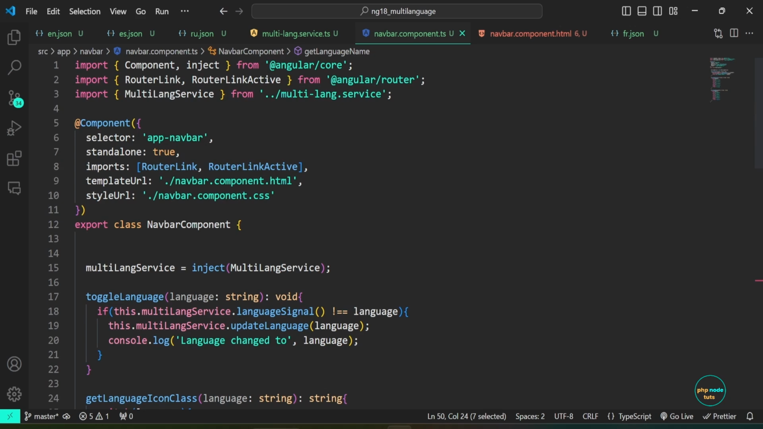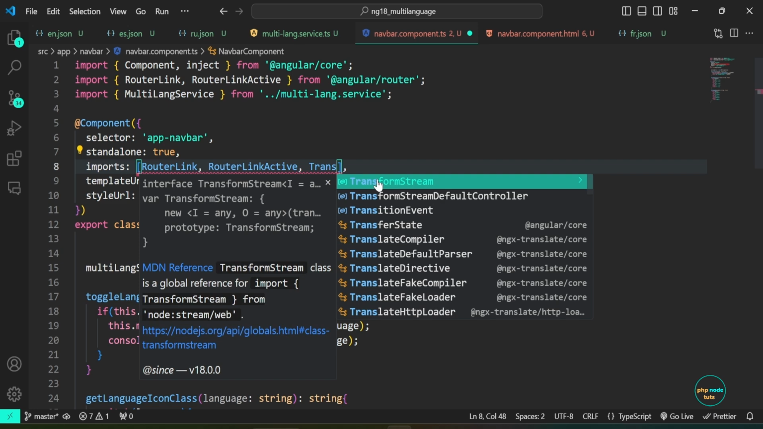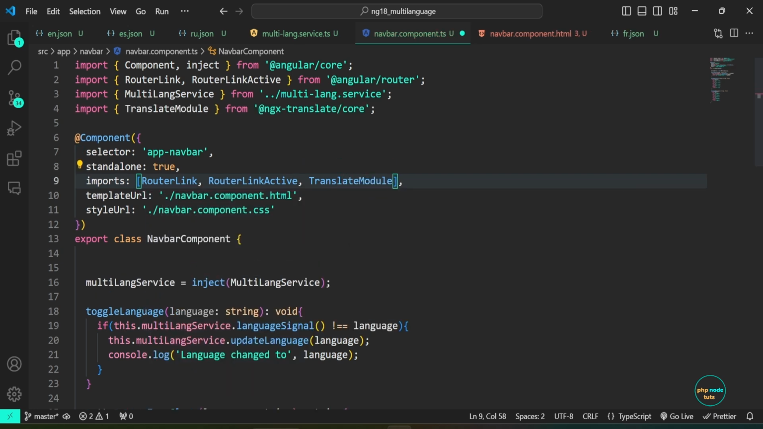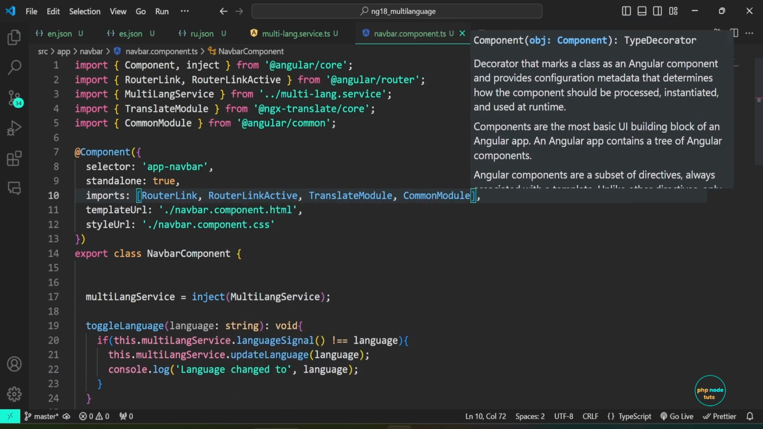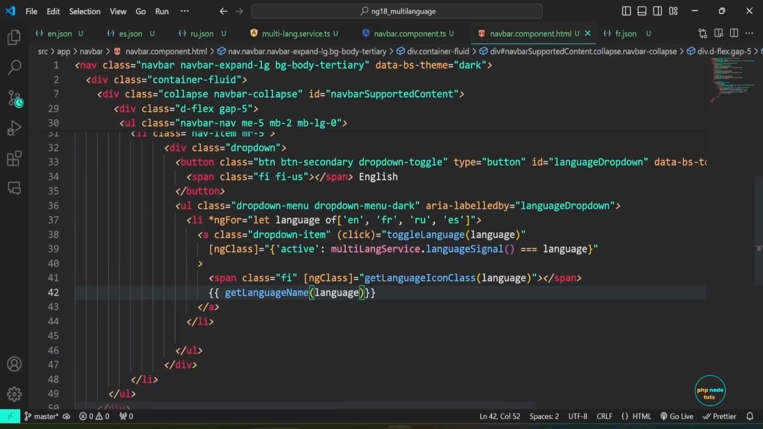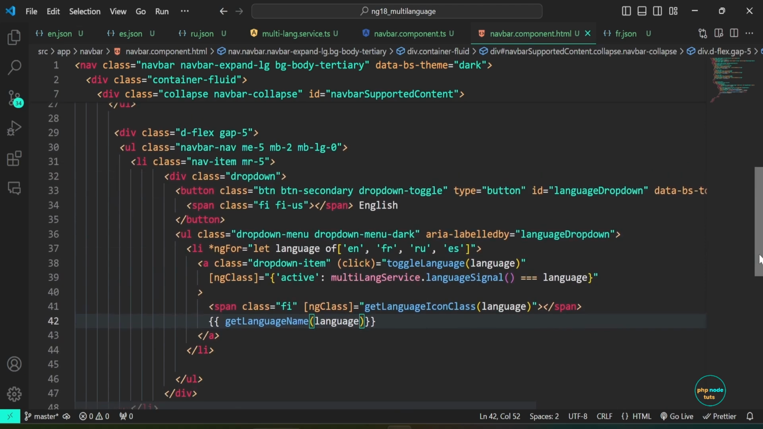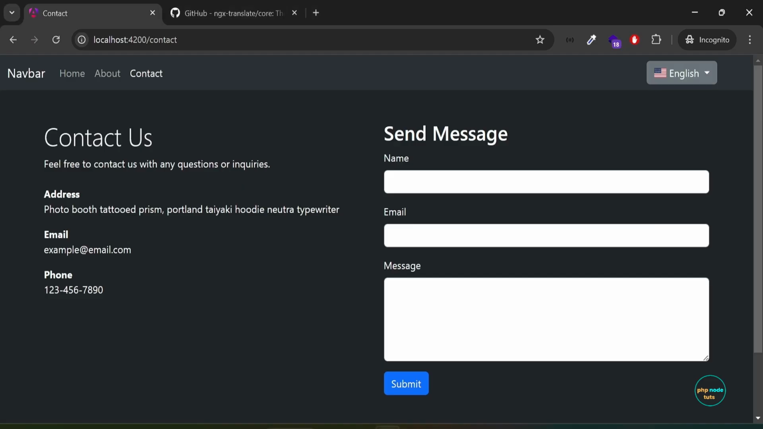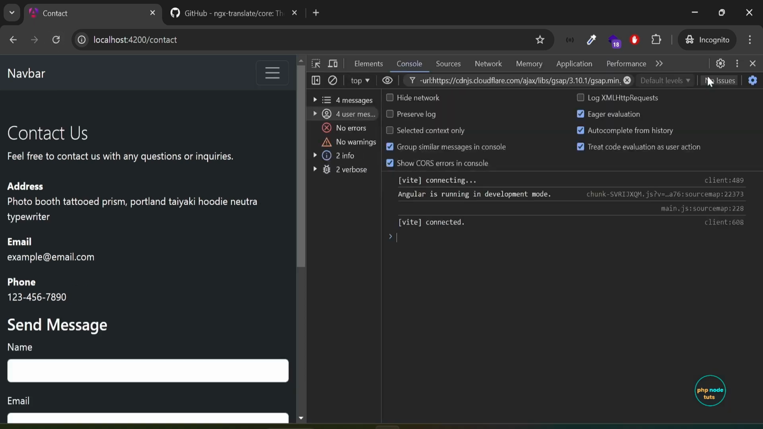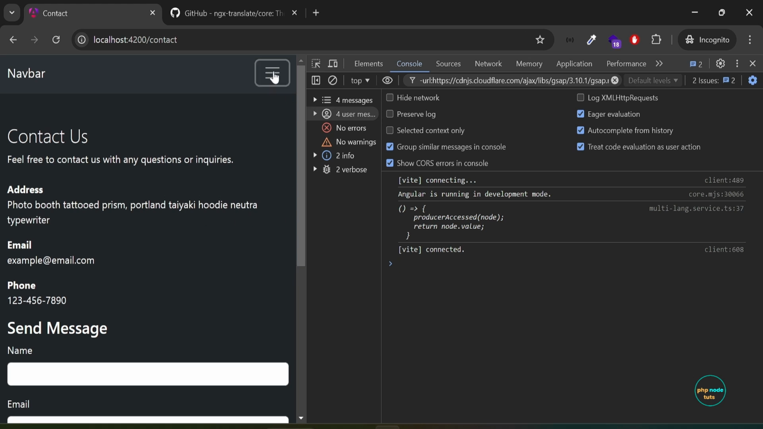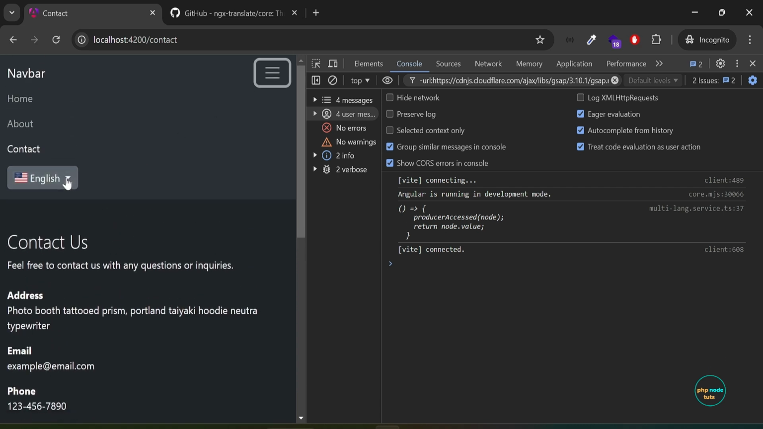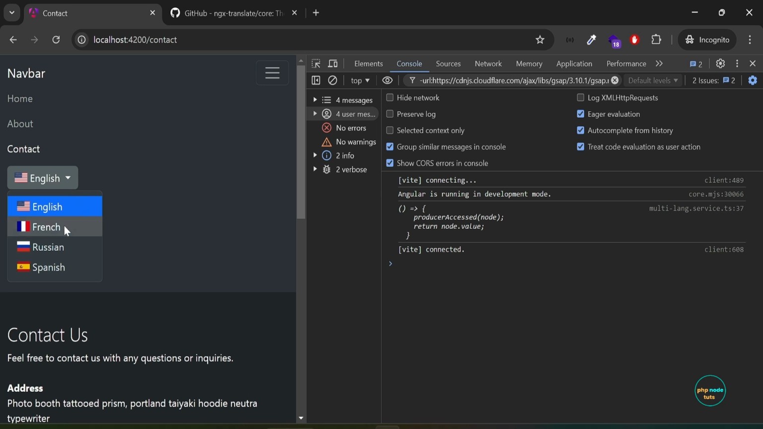Open navbar.component.ts file. Add translate module in the imports array and import it from ngx-translate/core. Then add common module in the imports array and import it from angular/common. Open navbar.component.html file, and you will see that all the errors have been resolved. Go to your browser and reload the page. Now, open the console in the Developer Tools. Click on the hamburger menu to open the Navbar. Click on the drop-down menu and change the language from English to French.